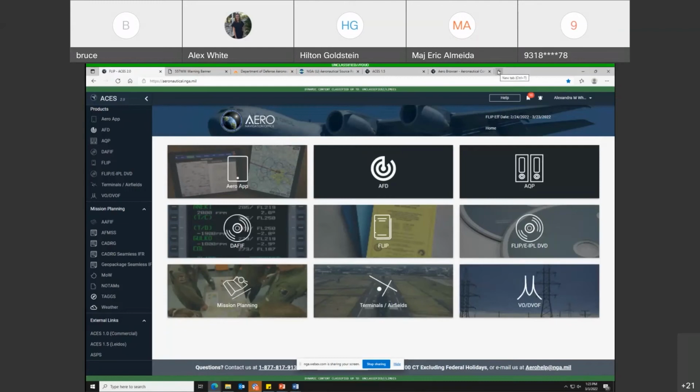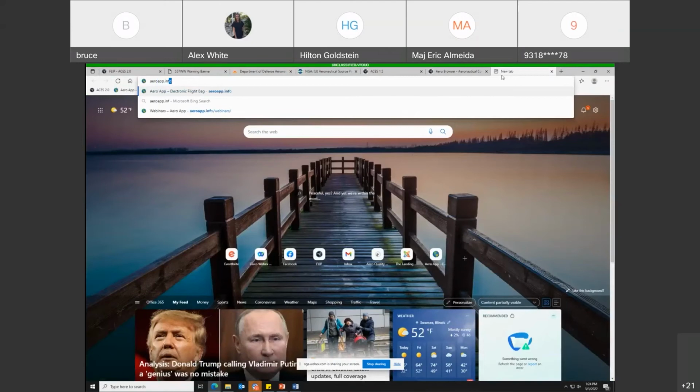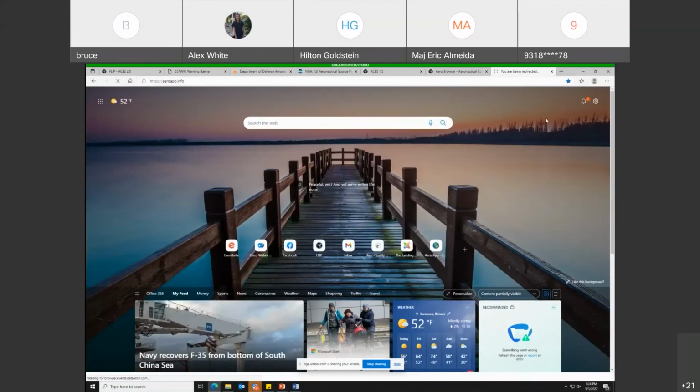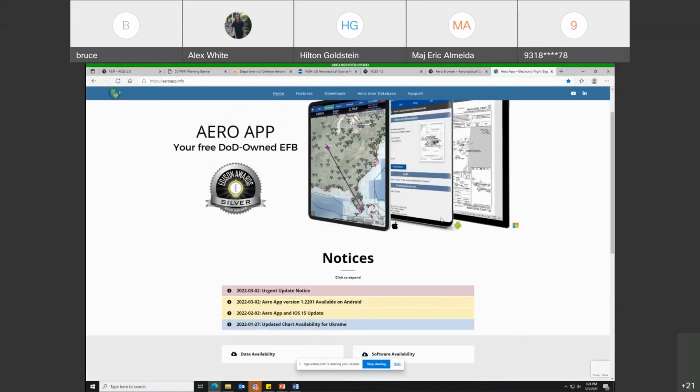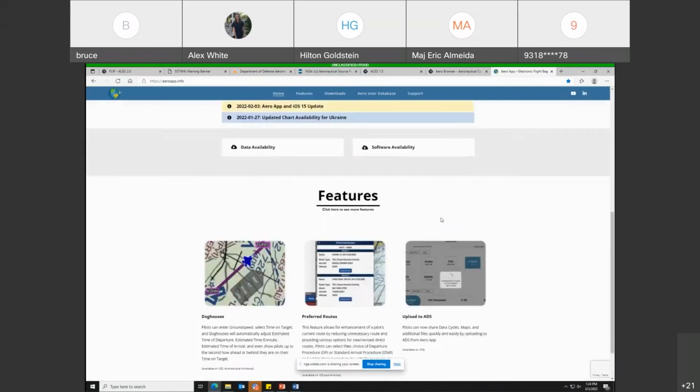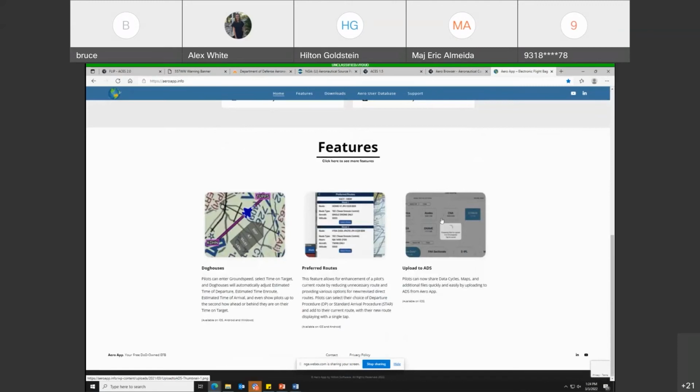If there aren't any other questions on ACES 2.0, I always like to mention, while we have everyone's attention, that aeroapp.info is a really great website as well and provides a lot of really good information about AeroApp. It has all of our user guides, all of our notices, information about the latest release, new features or current features, so always check that out.